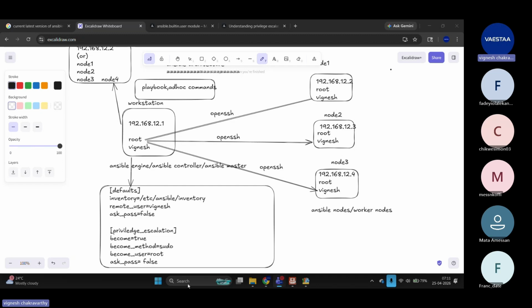End of the day, what is going to happen here is, from the root user, we have switched to Vignesh user in the worker node. From Vignesh user, we are going to become the root user to execute the task. So end of the day, the root user of this worker node only is going to execute the task. That is why I told you Ansible works as a push mechanism.